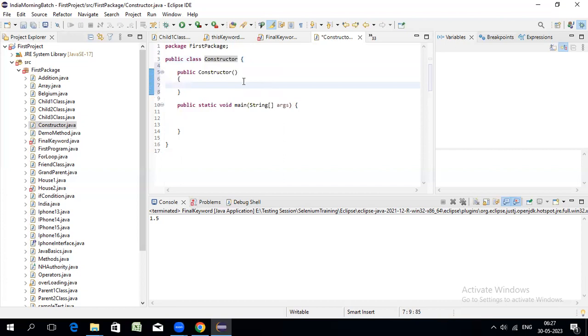So this is normal. In constructors, there are two types. Even in methods, how many types of methods are we having? Two. Normal and static type. Very good. So you are having normal and static.